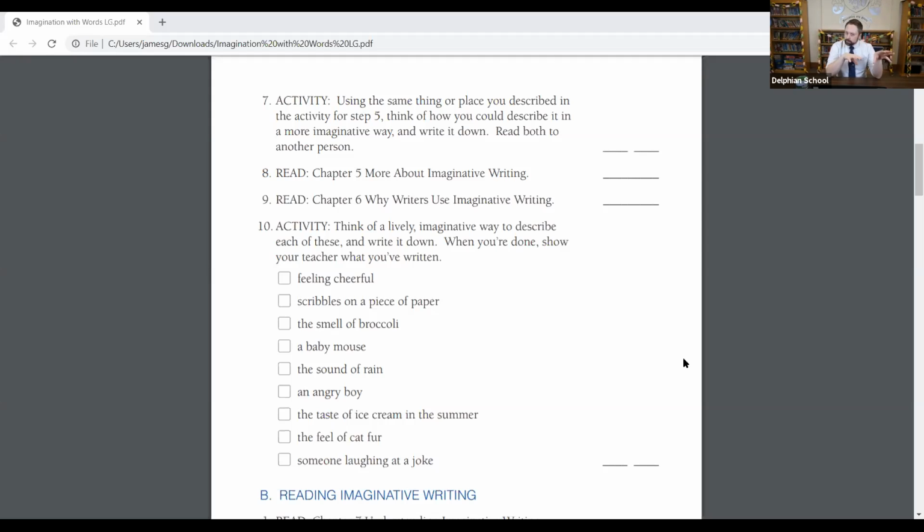So think of the thing you wrote about before and how could we write about it with some imagination? It could just be one sentence or a few sentences, but go ahead and write that in the Q&A box.